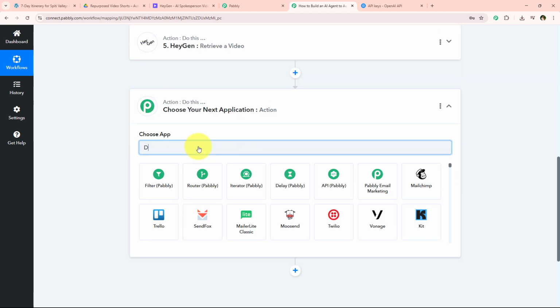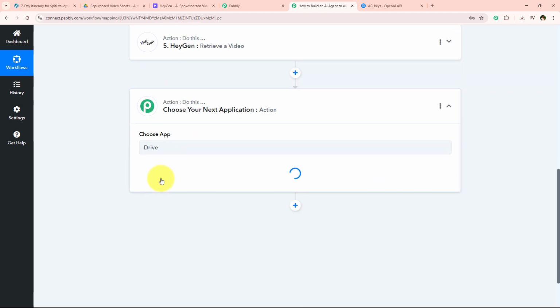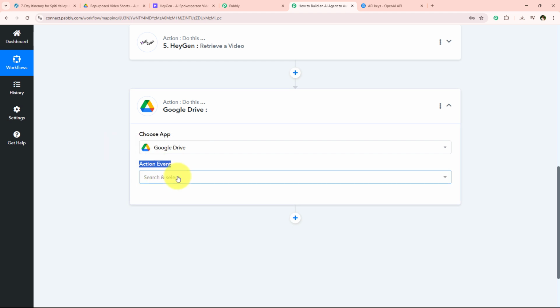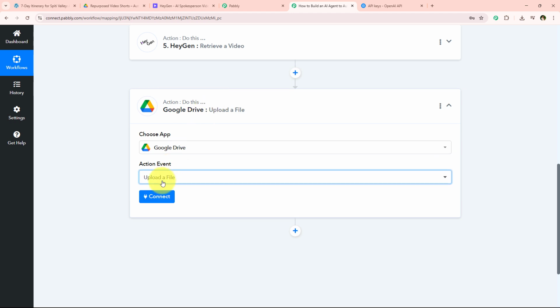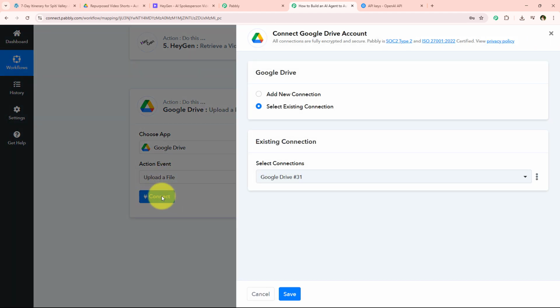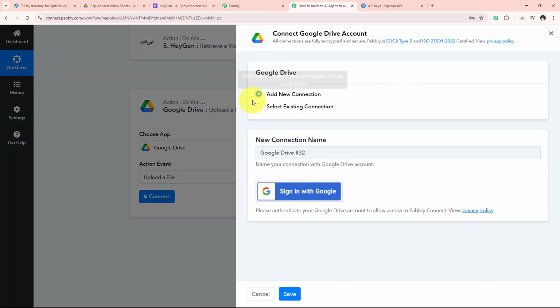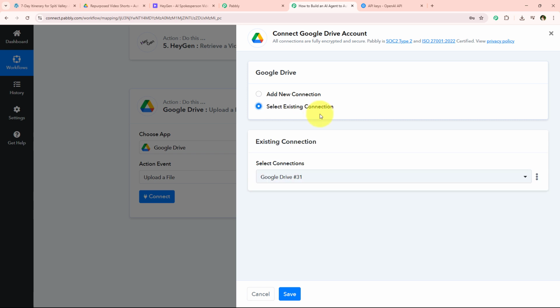And now for the action application, we are simply going to select it as Google Drive. And then for the action event, I'm simply going to select it as upload a file. So I'm simply going to search for it and select it and click on this connect. And now it is asking me to add a new connection or select an existing connection. So if you have already connected your Google Drive account with your Pabbly Connect's workflow, you can simply click on this select existing connection and then save.